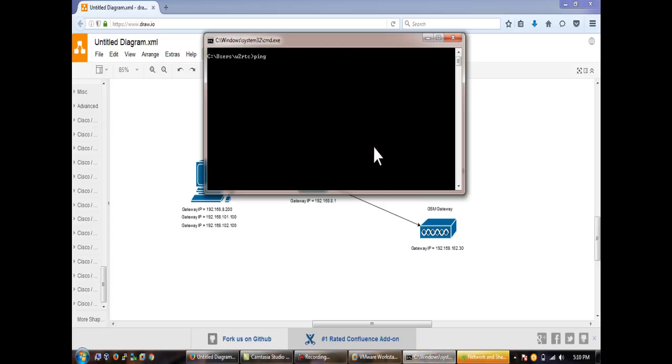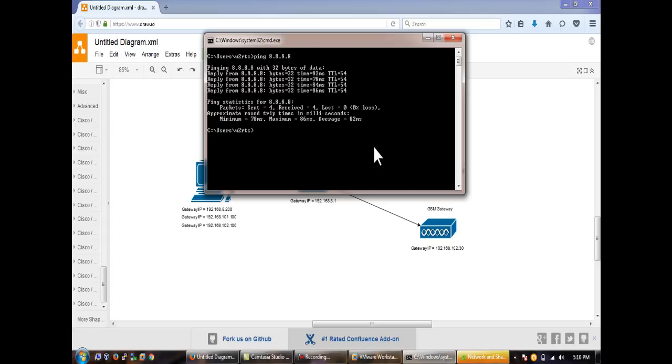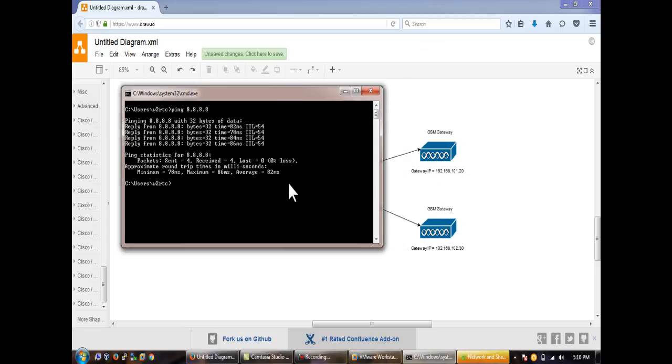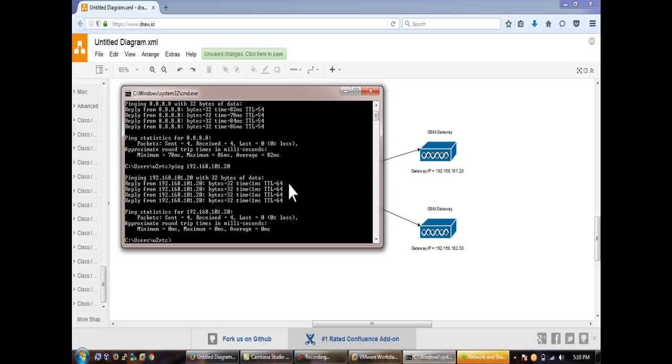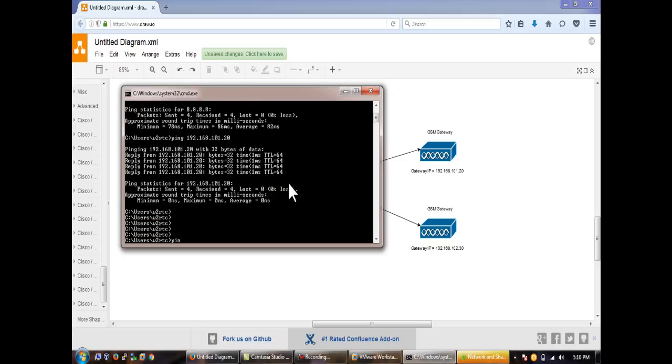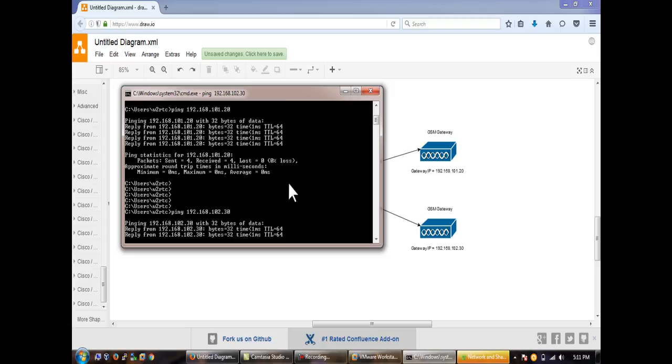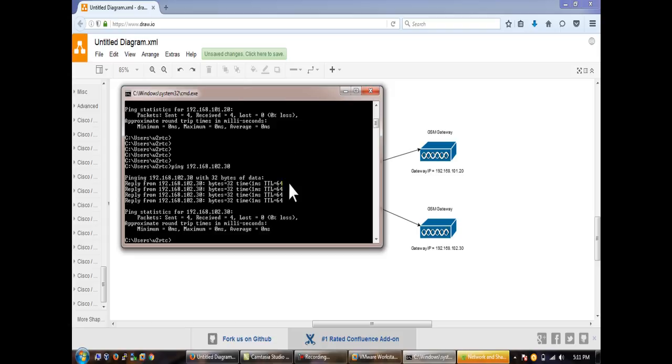First of all, I will ping the DNS server. If it's working, yes, the internet is working. Now second, I will ping these two devices to see if the connectivity is okay. I'll ping their IP address 192.168.101.20. Here we go, connection is up. Now I will check the second gateway, which is 192.168.102.30. Here we go. So we have done the configuration.